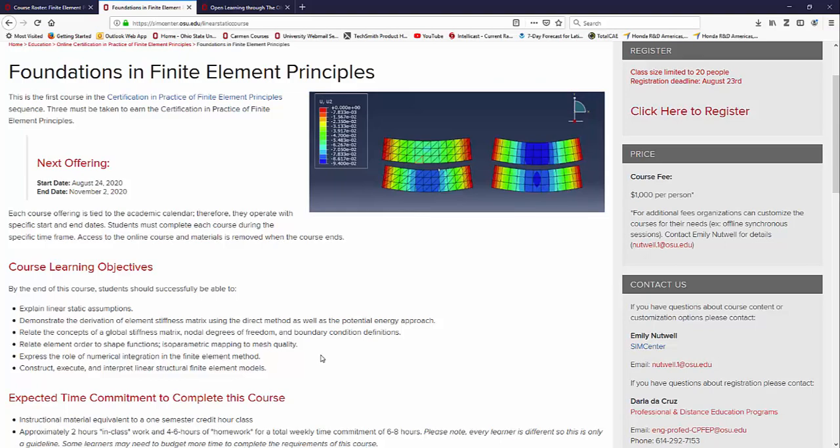Throughout the course, students will construct, execute, and interpret a finite element model so that throughout the course we'll be relating these theoretical concepts to modeling choices and modeling decisions that are necessary to use these tools.